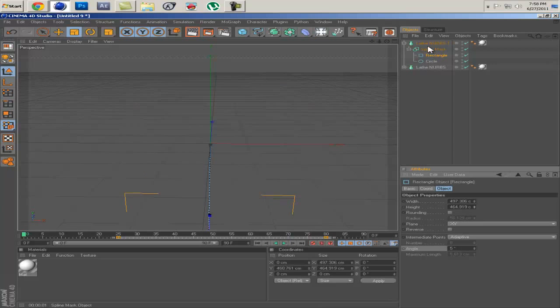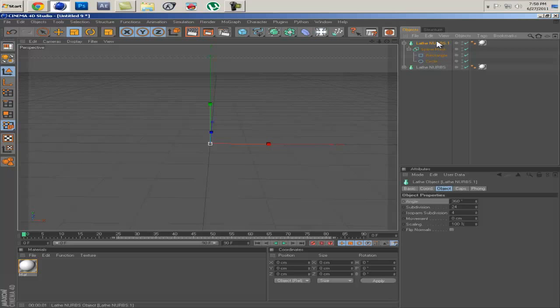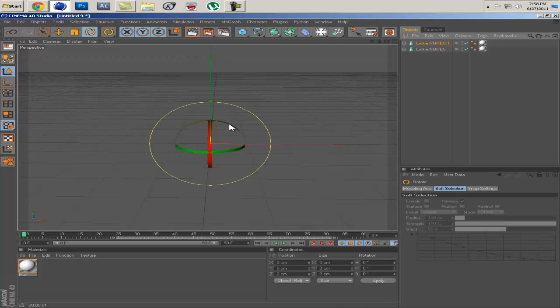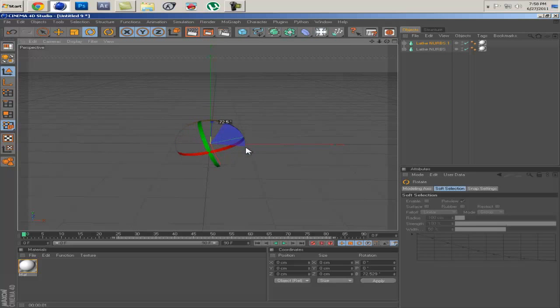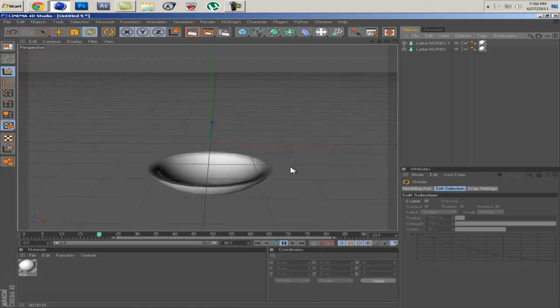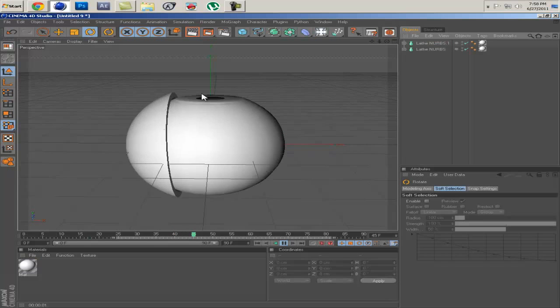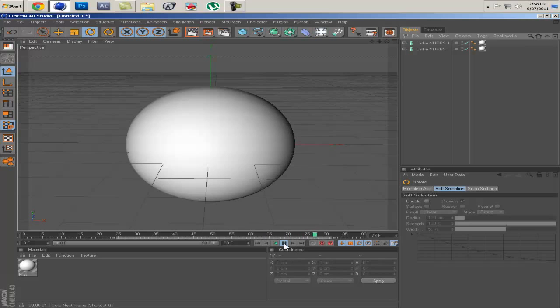If you don't like it, just go on the same way. Again, click on the lathe NURBS, and then just rotate it some way. I'll rotate it completely sideways. Now we play, that'll make up, and then that'll circle around it. Just like that.